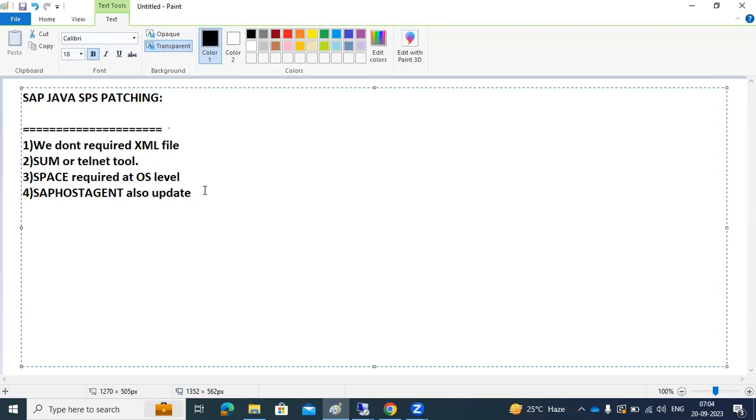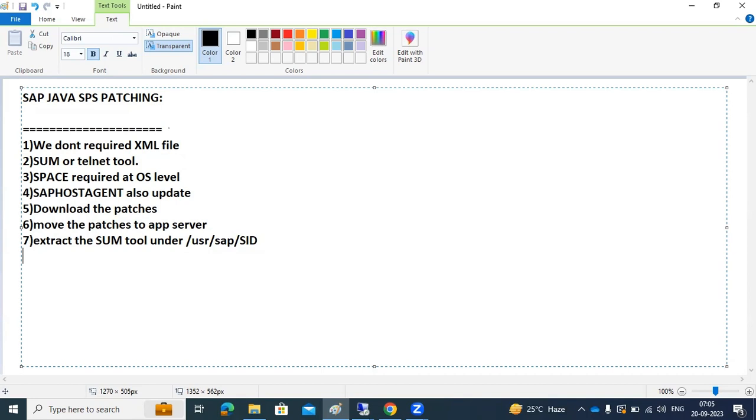Once that is done, the next step is to download the patches manually. You can download them carefully, calculating the dependencies, which we know how to do. Then move the patches to the application server level. Then extract the SUM tool under /usr/sap/SID, only here you have to extract it.